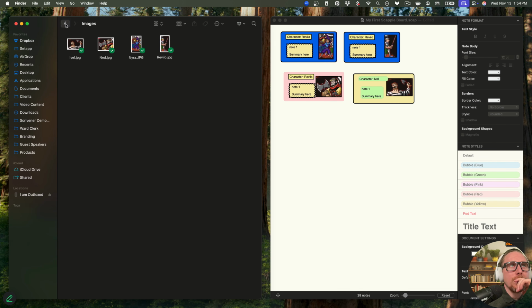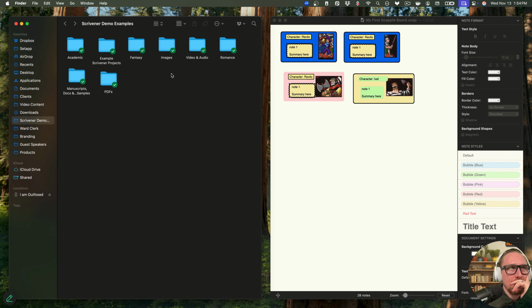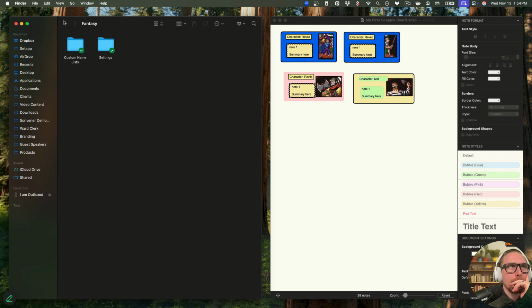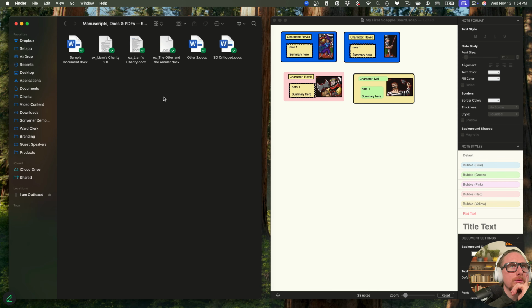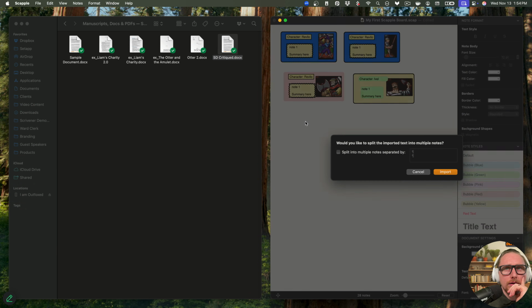let's move right along here. So we talked about images. Let's look at text. So if I wanted to bring in some text here, let's go with fantasy. No, let's not do the custom list. Let's do manuscripts. These are pretty long. Let's see if I can just drag and drop this guy. This is just a sample document. It says, would you like to split the imported text into multiple notes? And then you can actually select, yes, I do want to split that into multiple notes. And then it'll split them based on the criteria you have here. So in this case, it's looking for 2 spaces or 2 return lines, right? To make those splits.